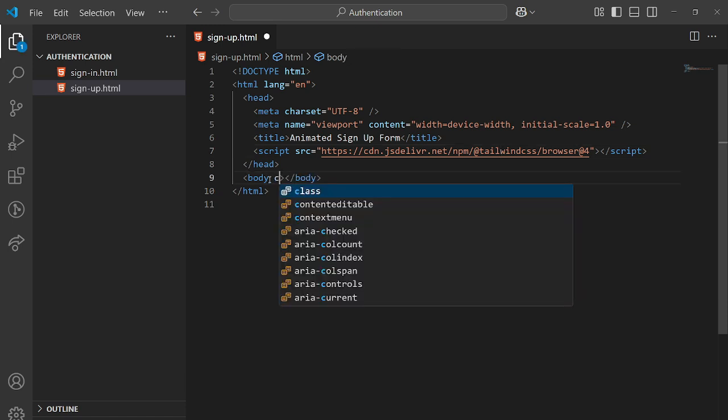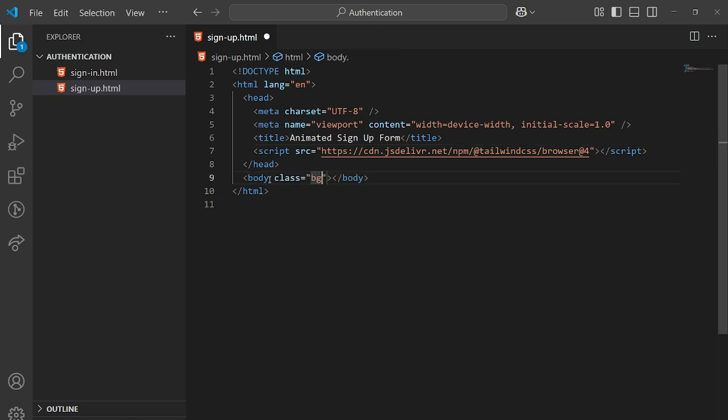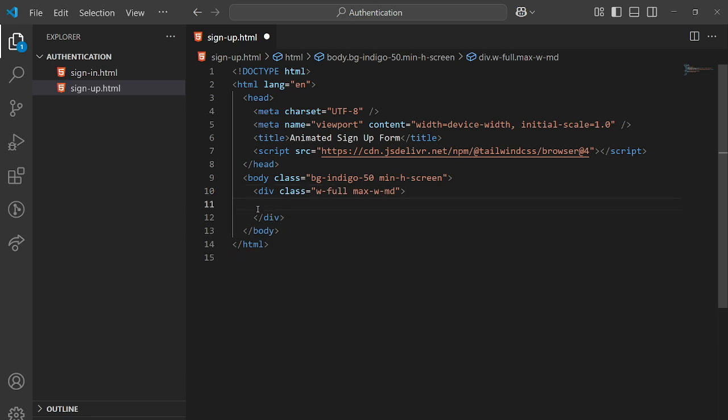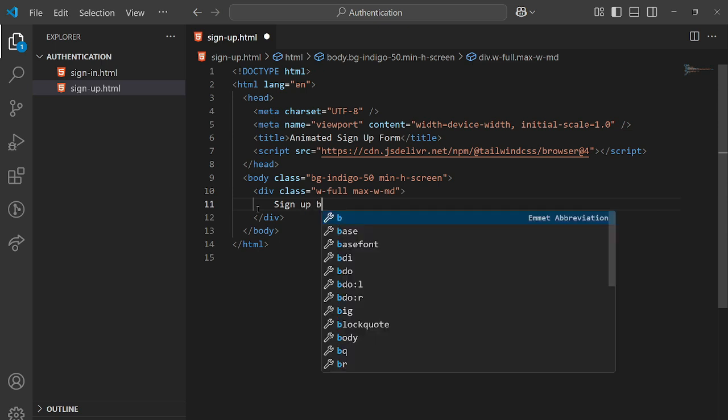So let's create a class for this body tag, and here I'm going to write bg-indigo-50 and min-h-screen. So save it, and to run this HTML file, click the Go Live button from the Visual Studio Code Editor. So you can see our background color has been applied on the screen. So let's go back to VS Code, and inside this body tag create a div, and the class is w-full and max-w-md. And inside this div I am going to create our sign up box. So let me write it here, sign up box.